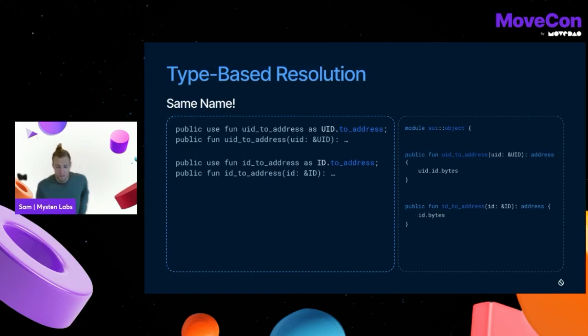Another situation that this helps with is we have this pub use where you can add aliases for function names. This is very useful in situations where you have a module and it declares two different types, and both of these types conceptually have the same operation. Like we encounter this in Sui where we have object IDs. There's a UID and there's an ID.